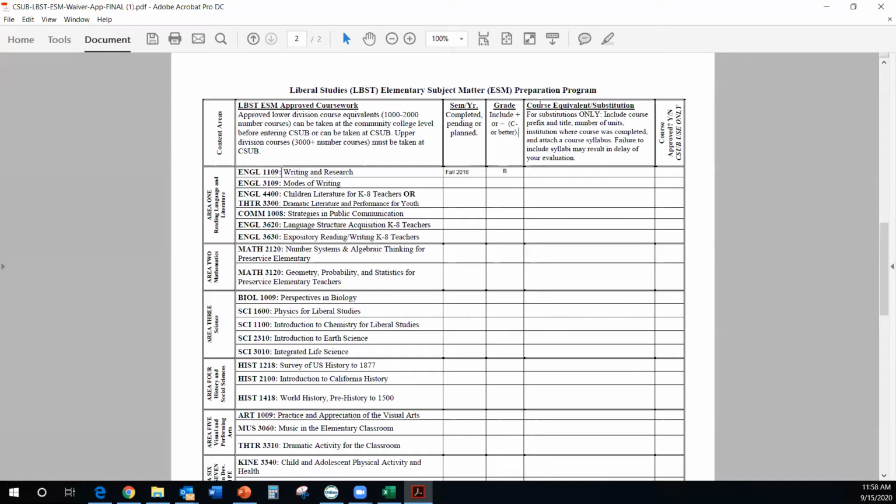This column is the course equivalent substitution column. For those of you who are native to CSUB, who've only attended CSUB, more than likely you're not going to fill out the majority of this column. Those of you who are transfer students will be filling out quite a few courses in this column. Bakersfield College, we get a ton of transfers from BC. You took English B1A, so it's the equivalent to English 1109, but technically it's not exactly 1109 because you didn't take it at CSUB.